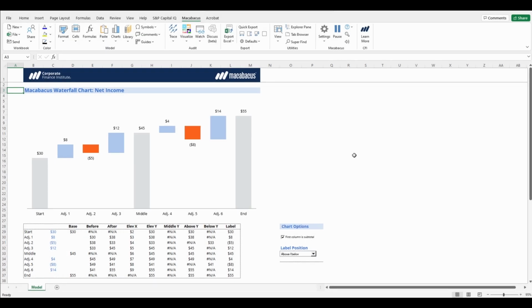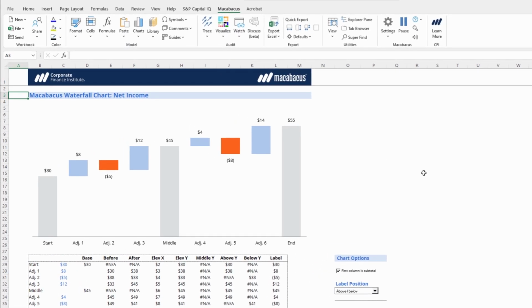A waterfall chart is a great way to show a metric over several time periods, and it also demonstrates how specifically the metric is changing over time, as it breaks down any adjustments in between the periods into positive and negative bars. So one can see exactly what is driving changes in the metric as it's going from one period, for example here the start, to the middle period, and then to the end period.